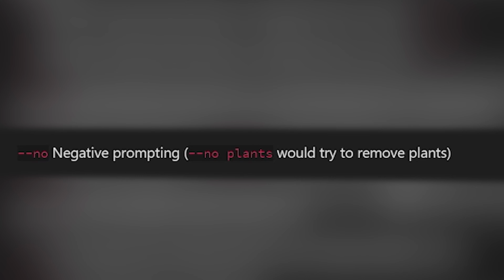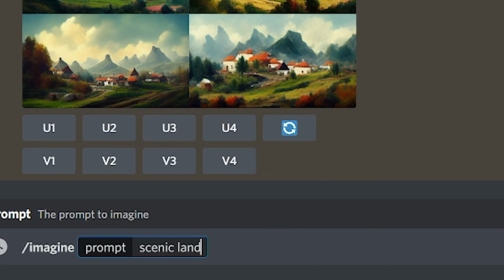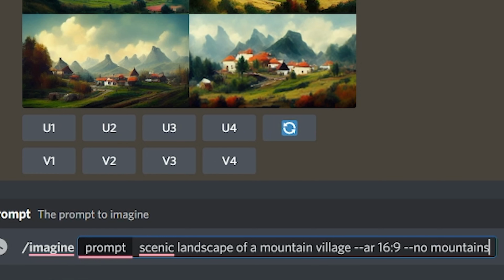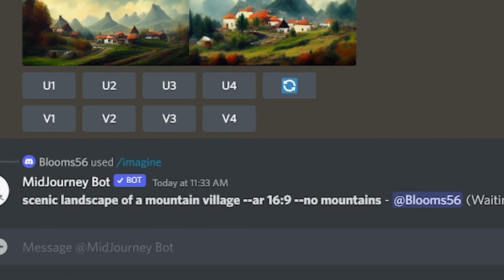Okay, but this next parameter is interesting. It's called negative prompting, and it's -- no. Their example is no plants would try to remove plants. So you know what? We're gonna try scenic landscape of a mountain village with no mountain. We're gonna try negative prompting the mountains out of that picture.